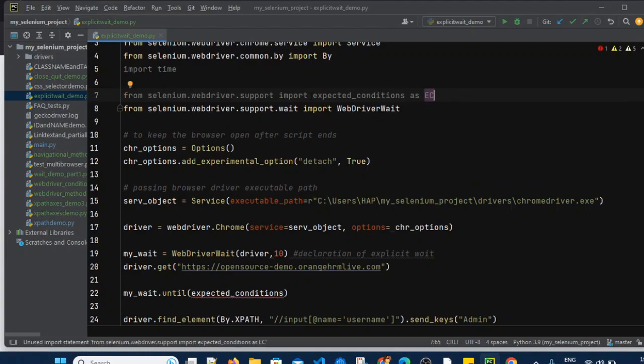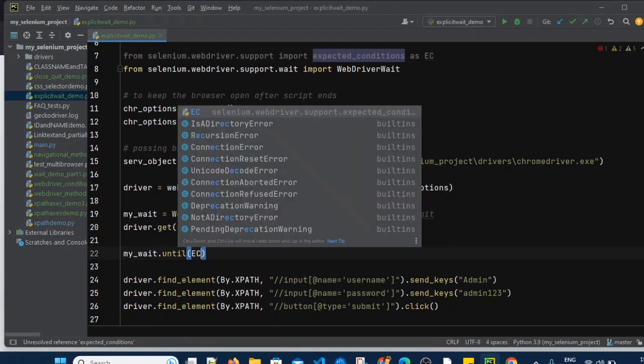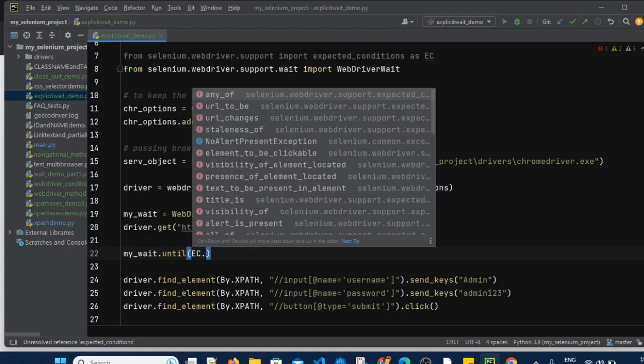That means instead of writing expected conditions everywhere, I can use its alias, that is EC. It is kind of renaming it, so instead of writing expected conditions, I can simply use EC. It is an alias for the expected conditions module. So here we have defined it, right? Expected conditions as EC, and now I am using EC. And when you use EC dot, it will show all the conditions here.